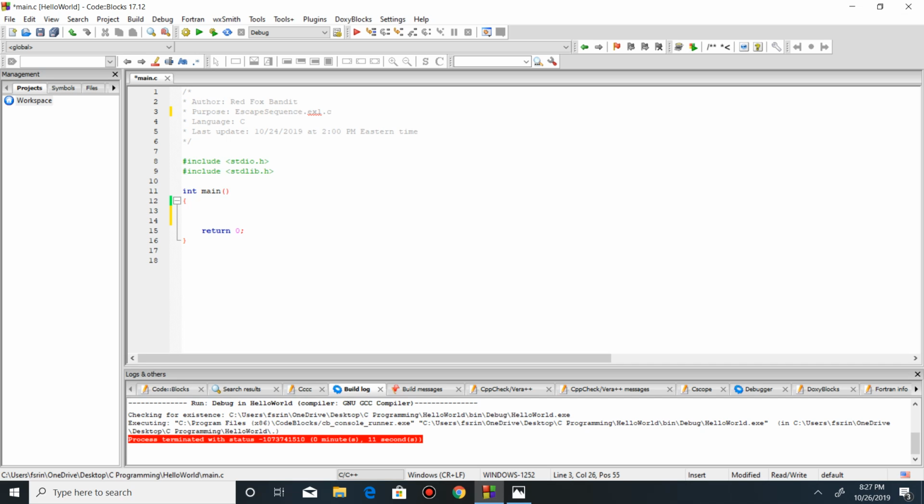Now, in C language there are a lot of escape sequences to use, but for this lesson I'll show you the most common ones used. If you're curious to know more about escape sequences, I'll go ahead and post a link in the description. So let's go ahead and take a look at this.